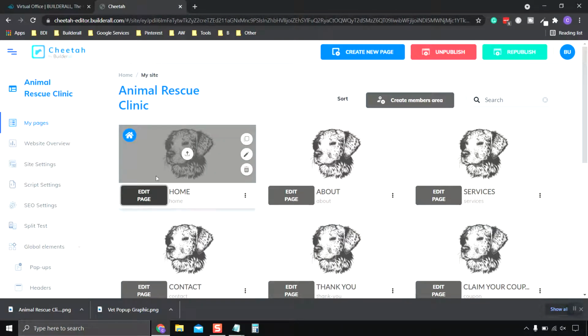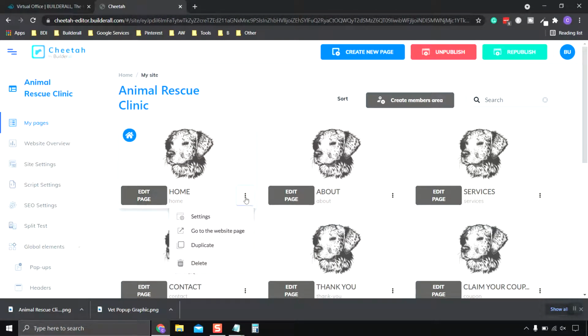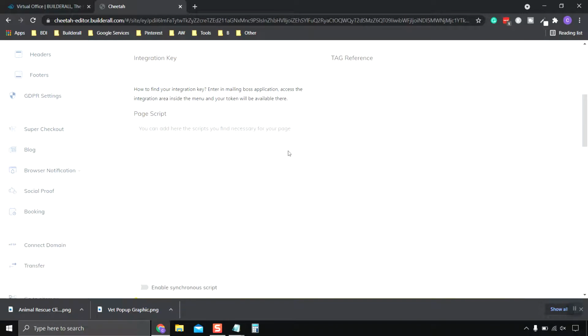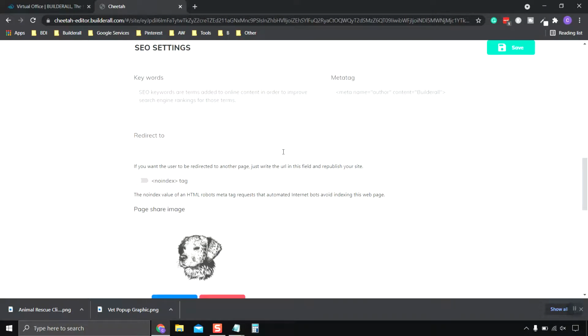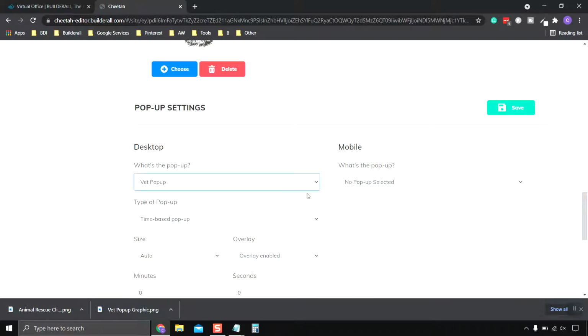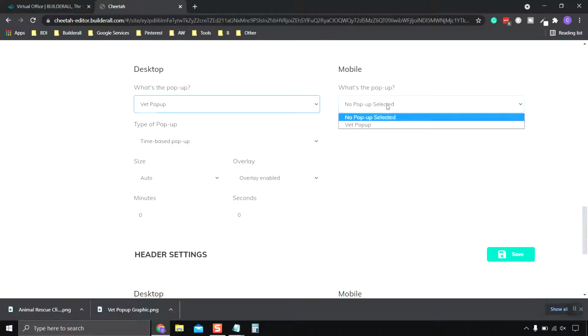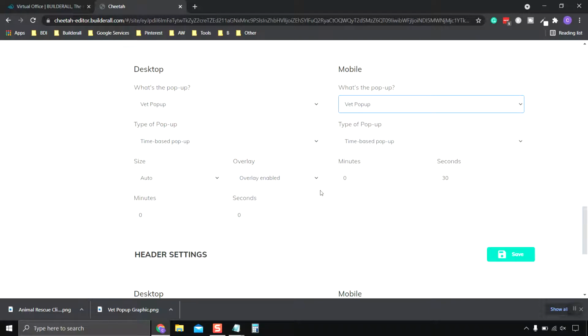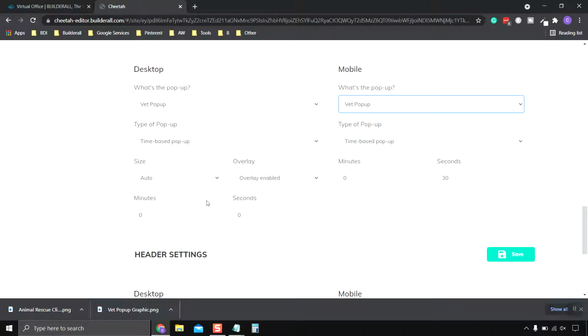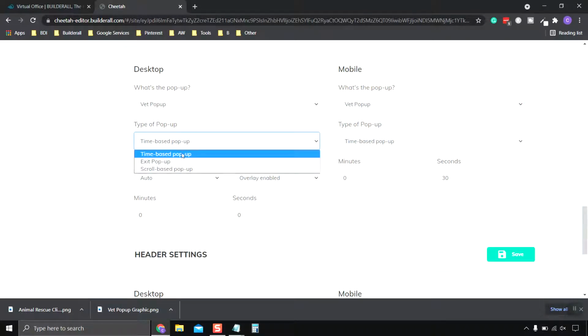And on our home page, we're going to click the settings icon and settings again. These are our general settings per page. So under pop-up settings, we want to go to Vet Pop-up. Mobile is also the same. And now once we do that, it opens up a bunch more of our settings. We want this to be an exit pop-up, so click Exit.